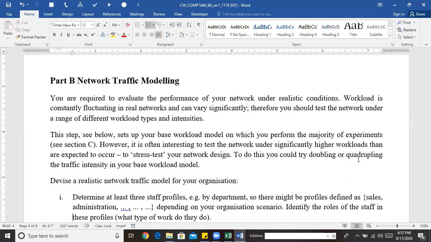So in terms of network traffic modeling, it's not up to you to say, I'm going to measure the number of users or I'm going to measure the links. The coursework itself tells you what to do. As I said, you are not allowed to do anything apart from what is written on this coursework. So this step, they say see below, set up your best workload model on which you perform the majority of experiments.